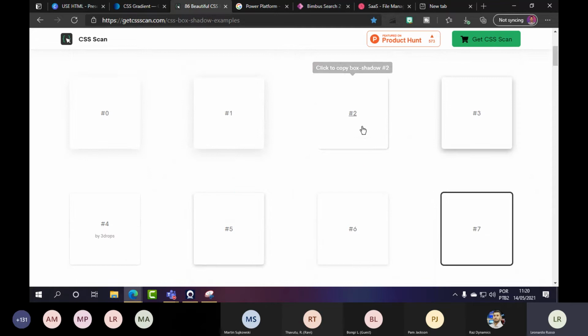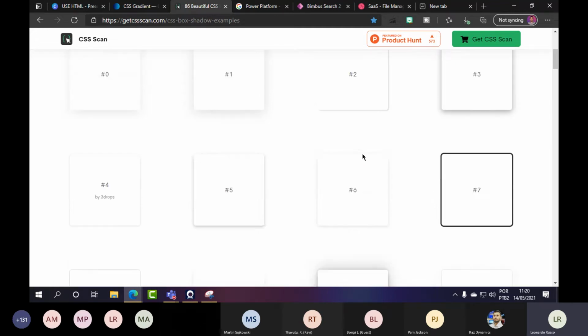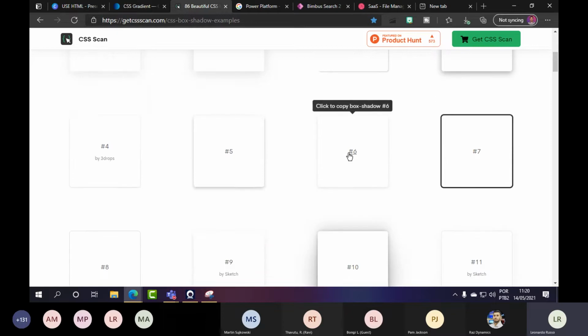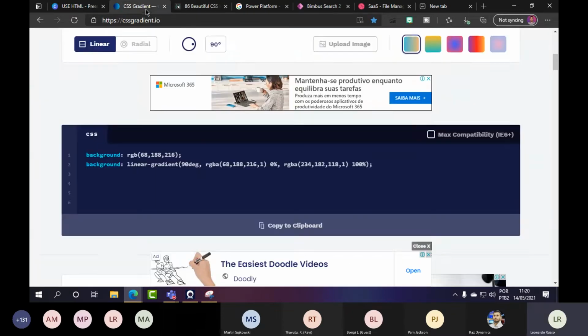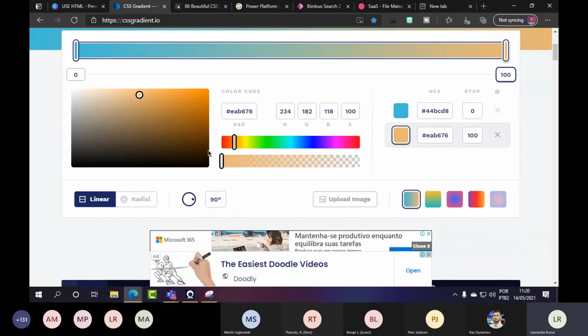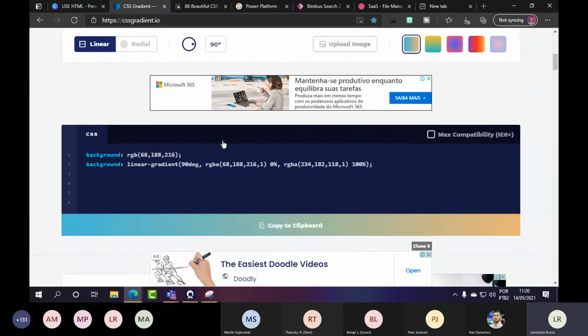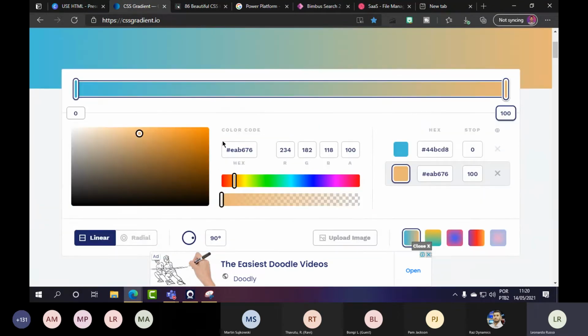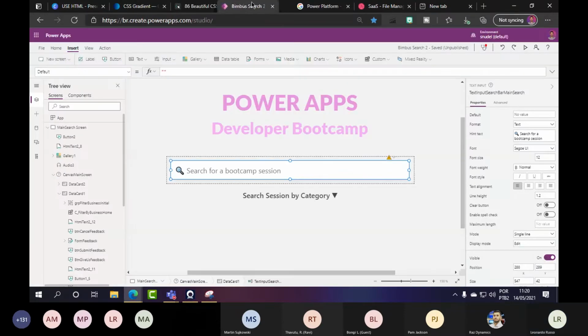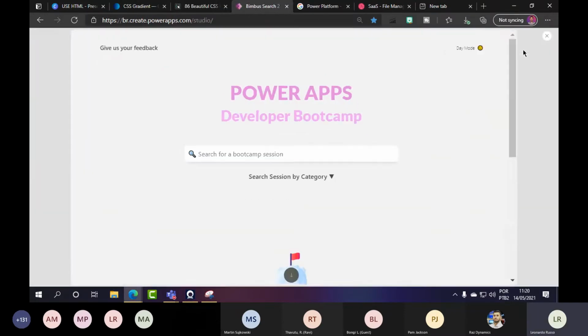I use this all the time to get these shadow effects, to build cards and other stuff. And I also use this CSS Gradient to build gradients. And I'm just going to show this in the Power Apps interface, which I think works a lot better. So here's our interface, and now we get to the third part of our session.